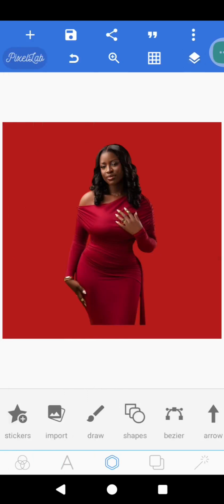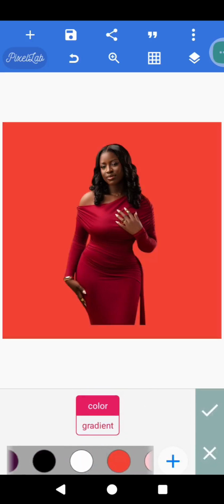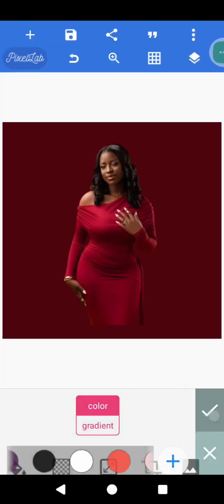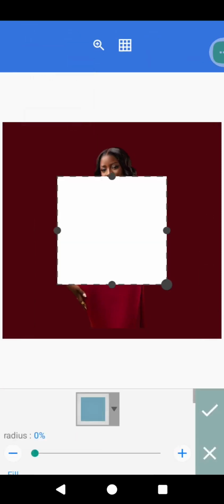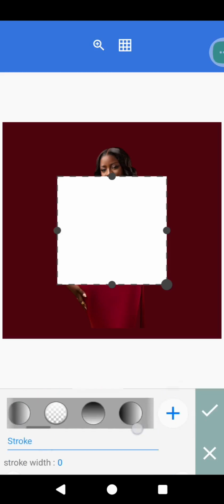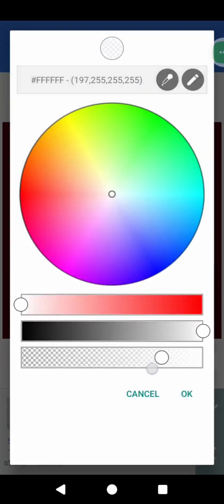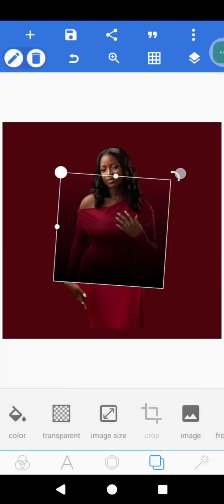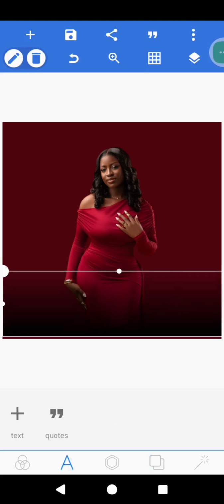Okay, let's assume the background is red. Let's create a shape, gradient. Come here again, the same process, same step. Okay, click your check mark. Come here, expand it, reduce it, then go to color.